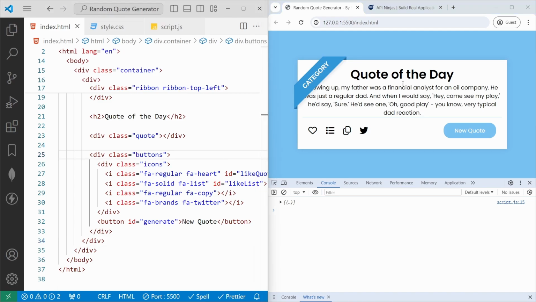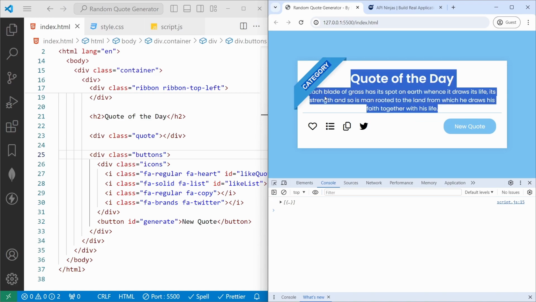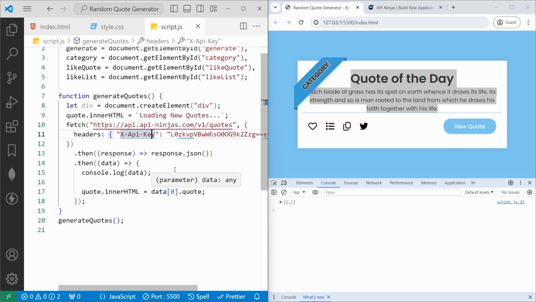So now it is generated on every refresh. It will get and it will paste it here. So again, I will jump to the script.js here.